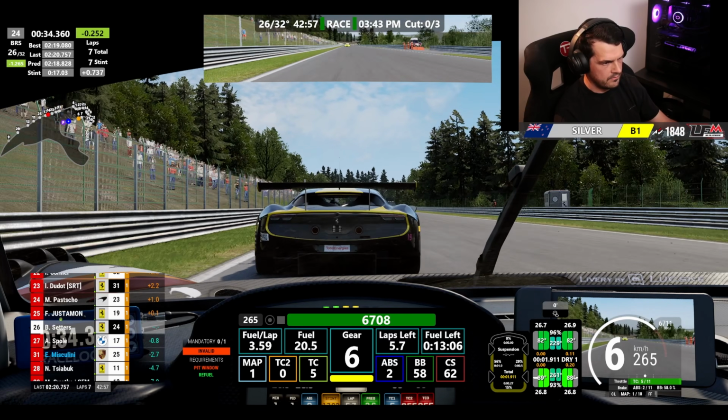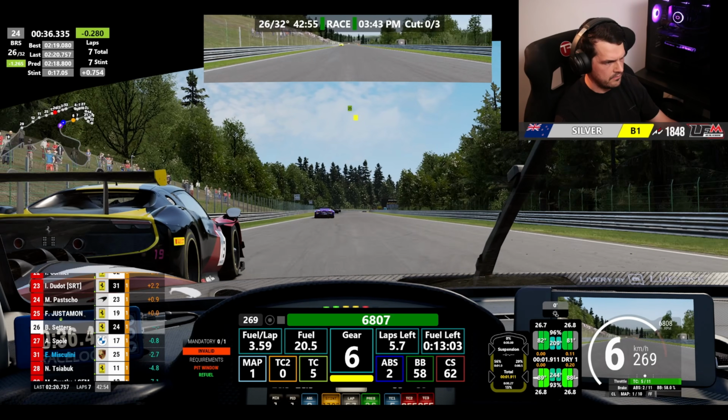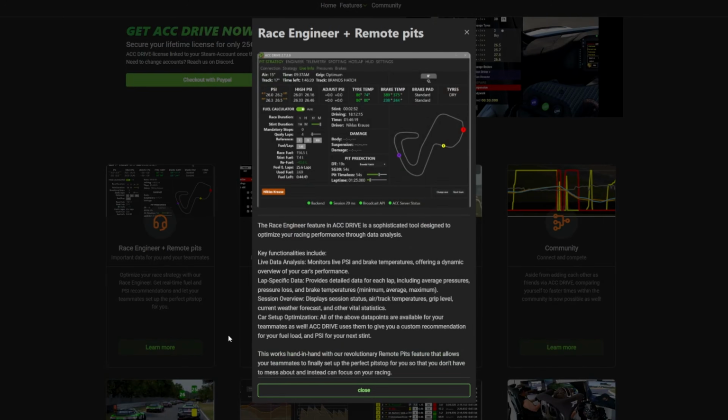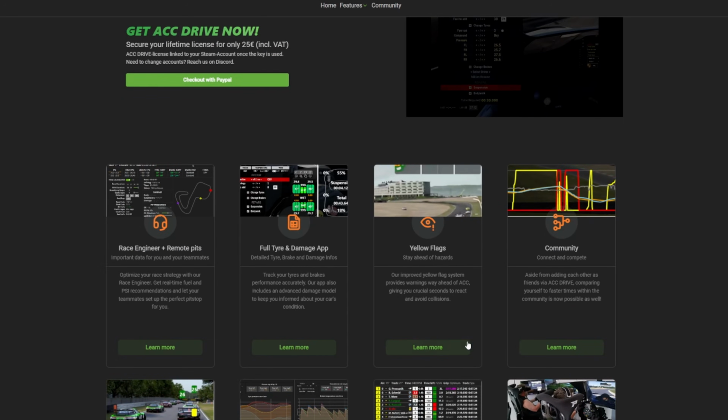And for you, I really hope it answered some of the questions you might have been having about the overlays that I'm using in ACC. Lots of people have been asking what they are and what they're used for, so I hope this covers a lot of it. And to be clear, ACC Drive is significantly bigger than the features that I've shown you.